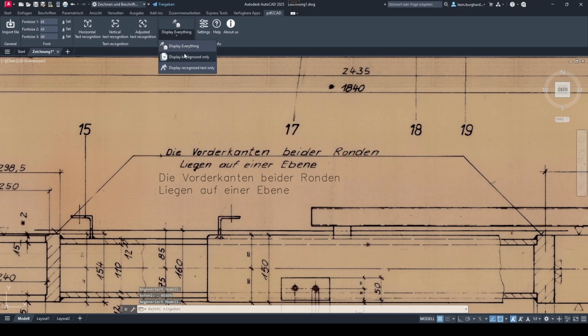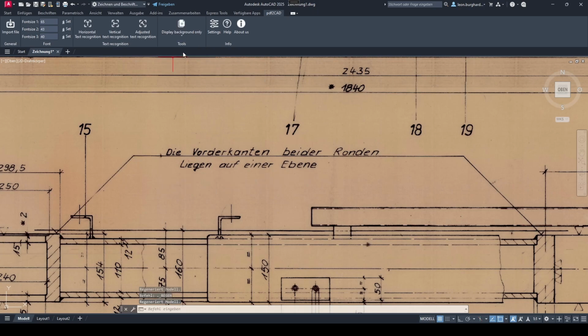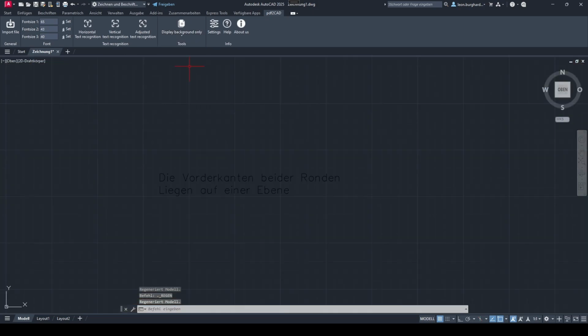Using the visibility toggle, you can choose to display only the imported file, only the recognized text, or both, which is the default.